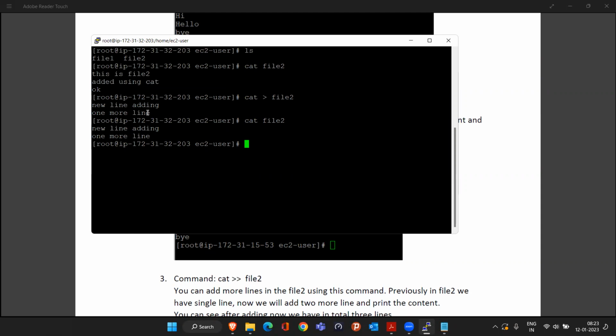and whatever the new lines you are adding, that will be the only content kept inside the file. Okay, but now you'll say that then it is not satisfying our condition, right? We said that we require to add 2 more lines. So how can you achieve this?